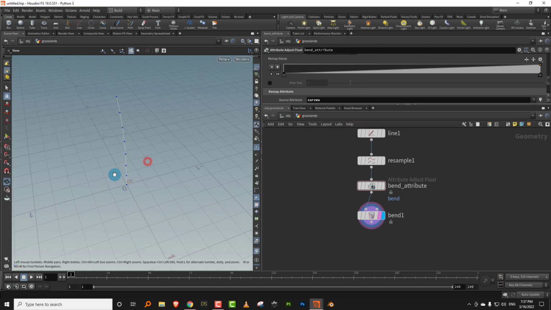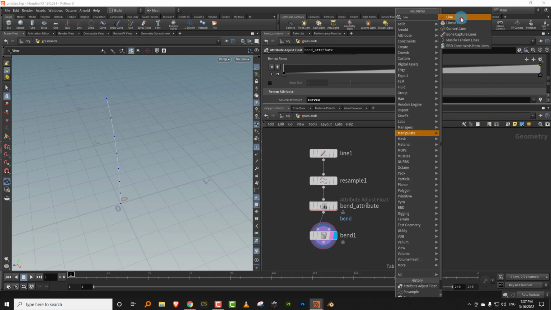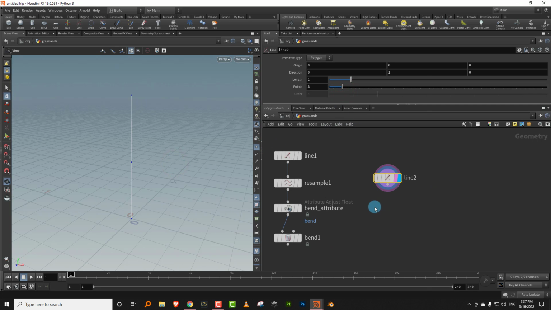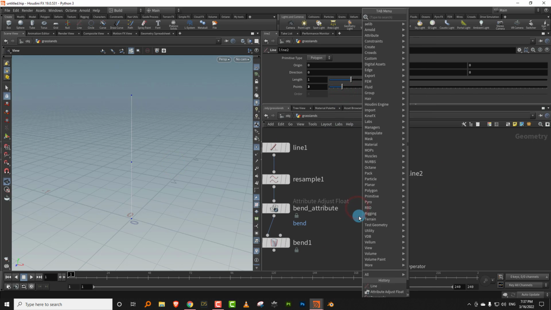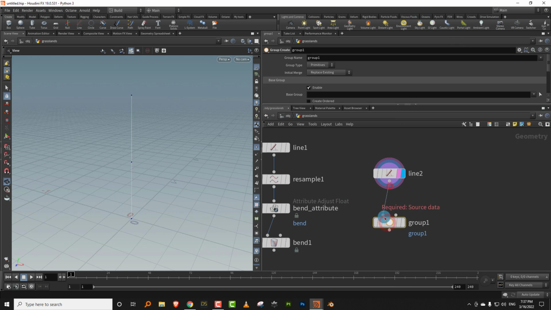The next thing we want is a shape. So the shape should be like a V. So I'll take another line and I'll give it 3 points. And let's do a couple of things. So firstly, I'll just take a group and I'll select point number 1. So we'll select point number 1.